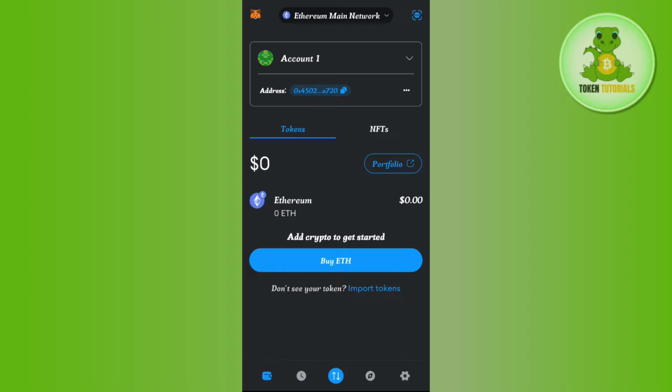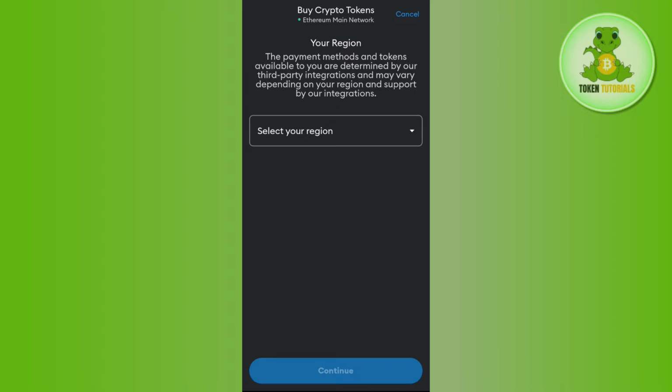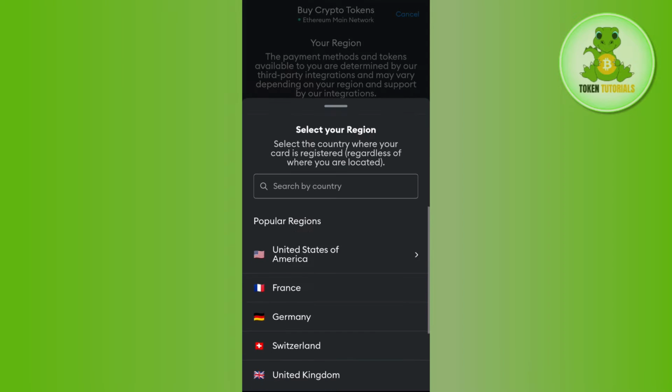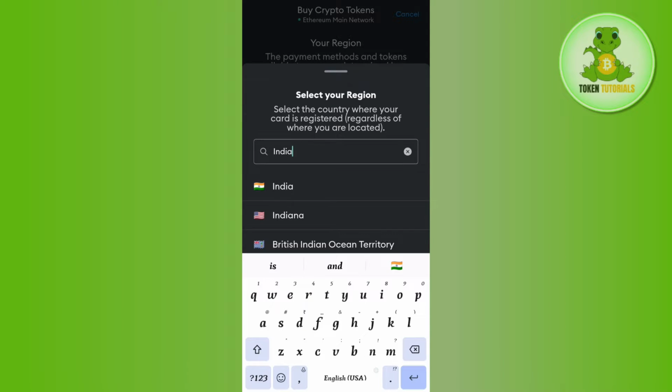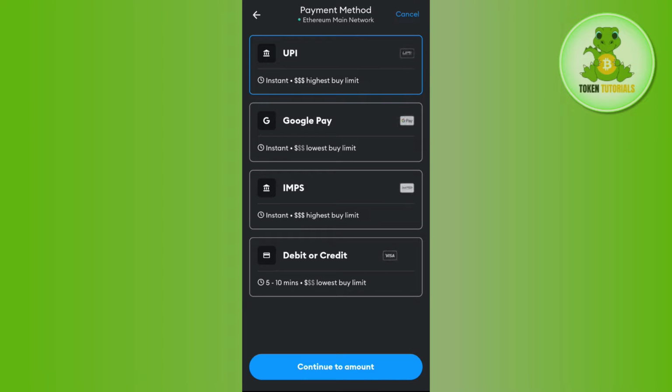Once done, you will be able to see the Buy Ethereum option over here. So you need to tap on Buy, then you need to tap on Get Started in the bottom. Afterwards, it will ask you about your region. So you will have to select your region among the given countries, then you need to press Continue.